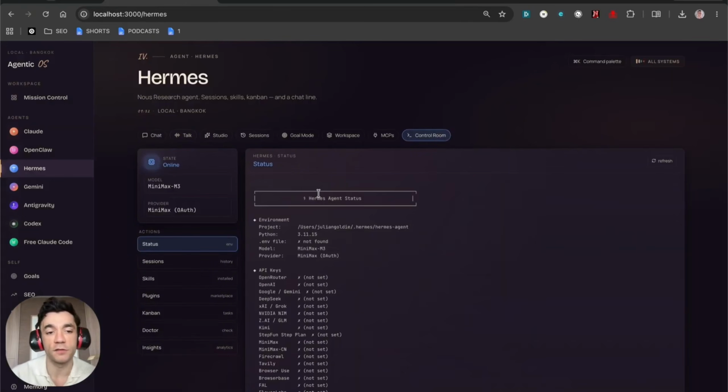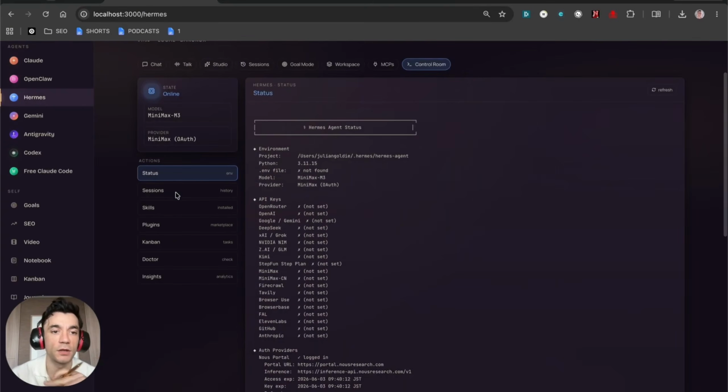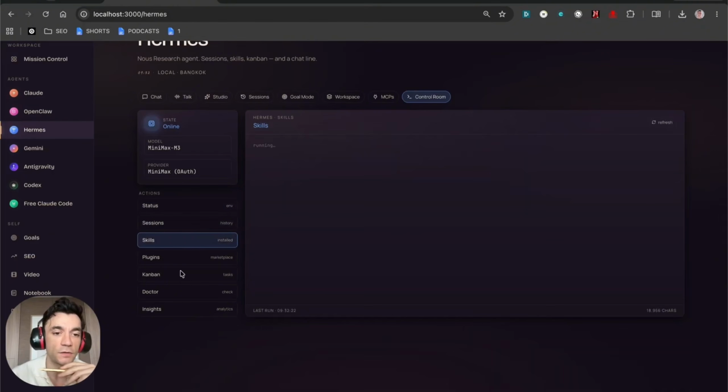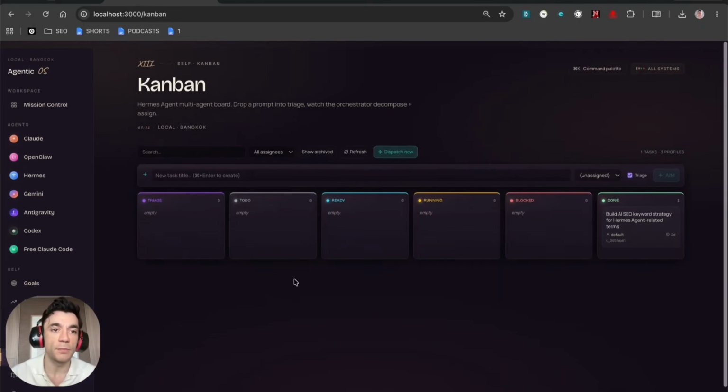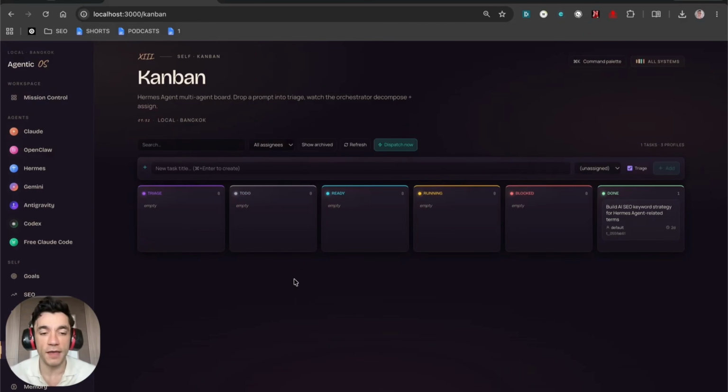The other cool thing I like is just in general being able to switch between the sessions and the skills and the plugins and seeing everything. And then the final thing I would say, and this is particularly important for Hermes agent, is that having an agent operating system with a Kanban you can control is great. If you wanted to use a Kanban normally, let me show you how to do that.